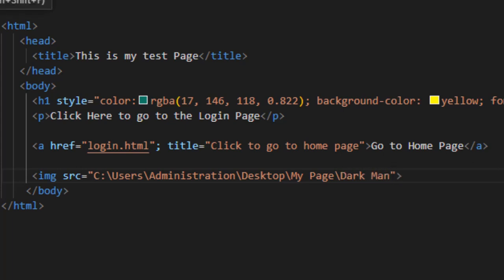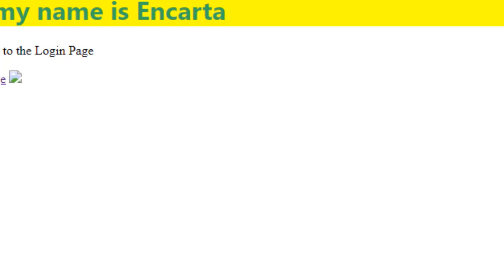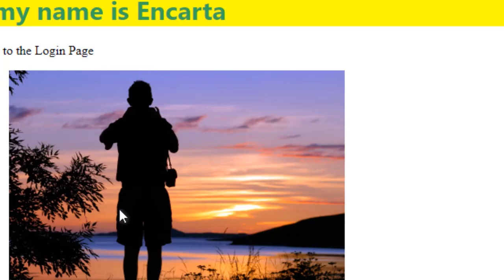Darkman.png. Yes, that is how it is. It is a PNG file, so I have to add the file type. So when I click on file, save, come to my browser, really, you can see that the image is displayed for me.